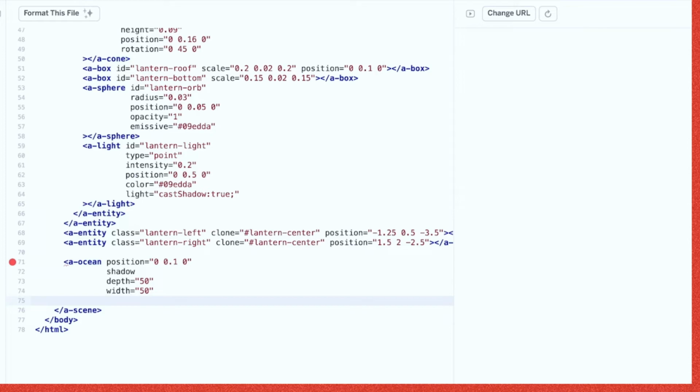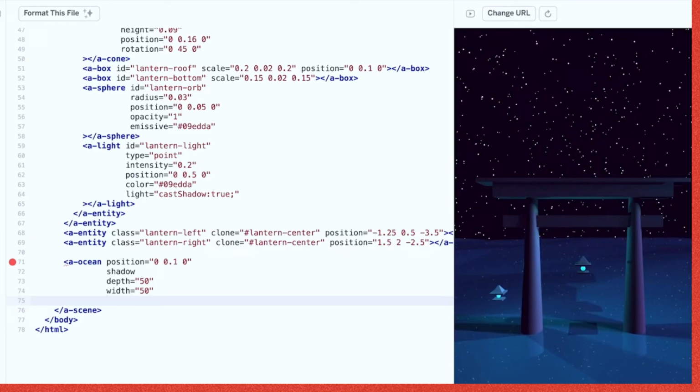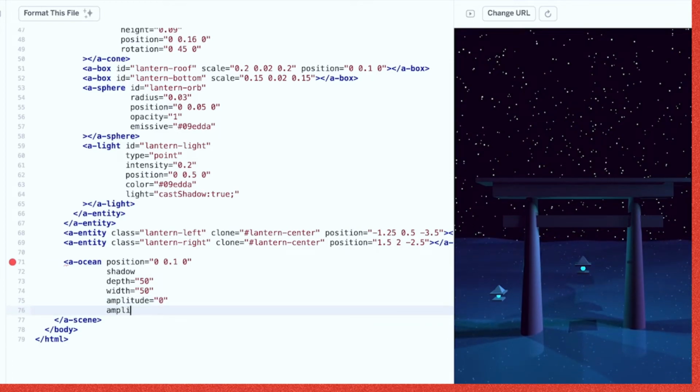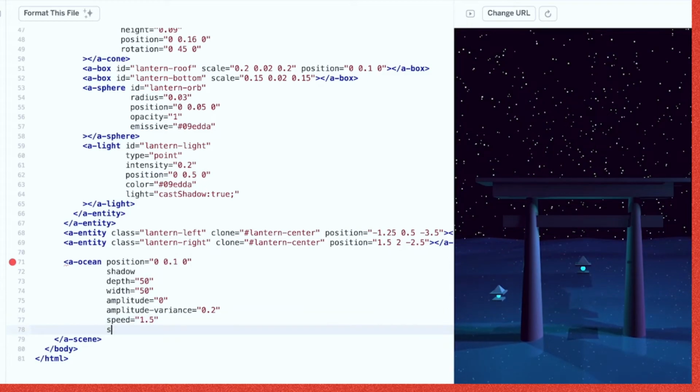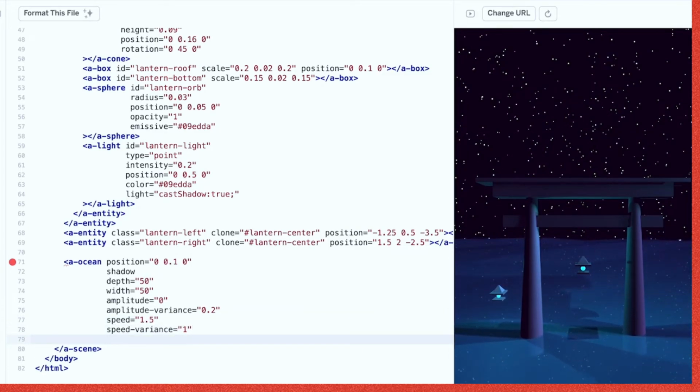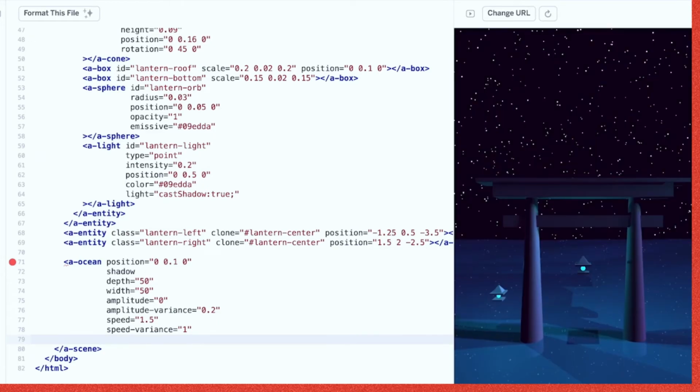We're then going to configure how quickly and how slowly it actually fluctuates. You can change these values however you see fit. I've set some arbitrary values here. I'm going to give it an amplitude of 0, amplitude variance of 0.2, speed of 1.5, and speed variance of 1. You can change these values however you'd like to see how the ocean behaves and reacts.